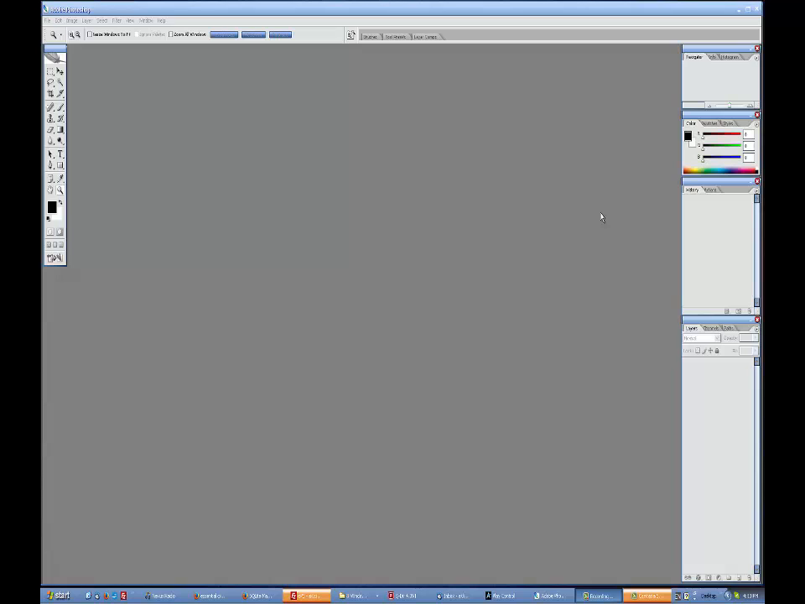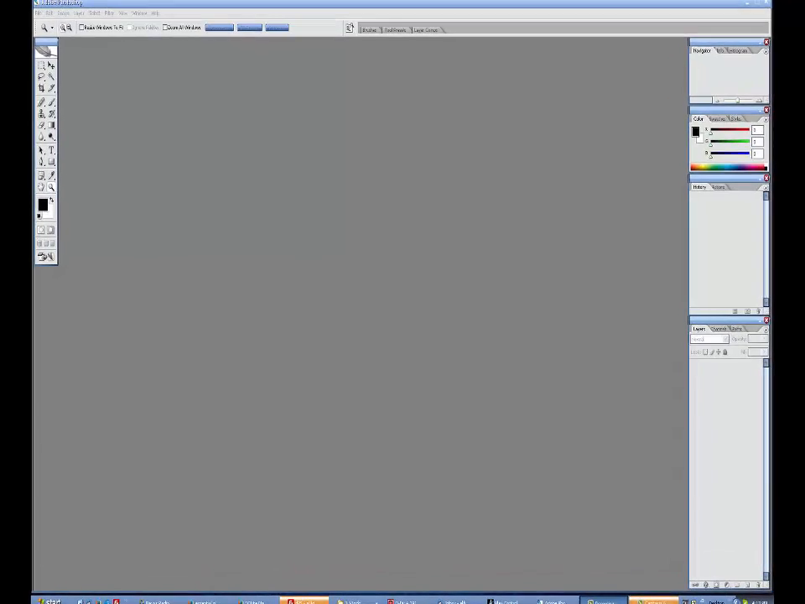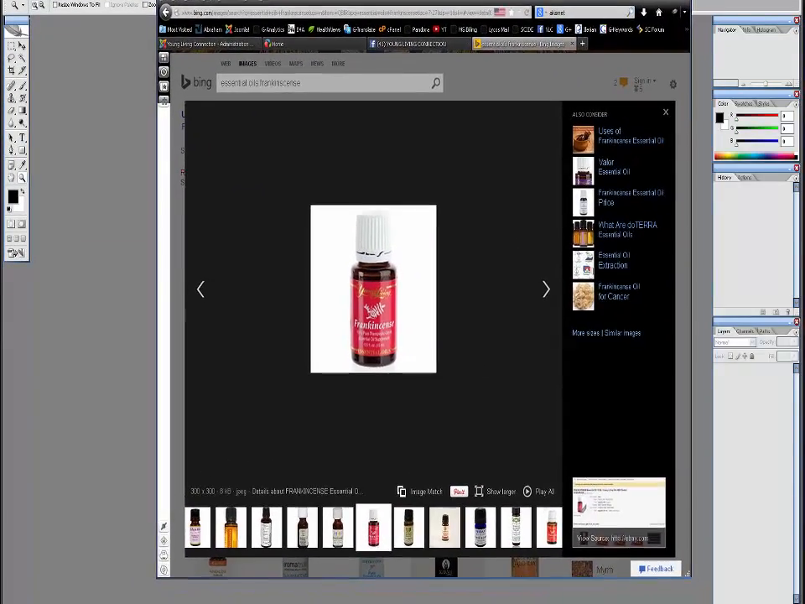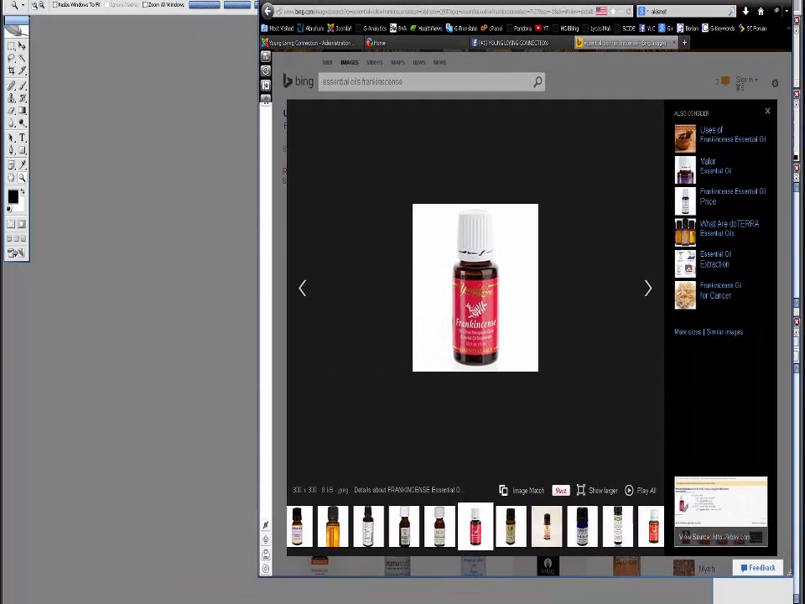In this presentation I would like to show you how to get rid of the background and make the image with a transparent background using Adobe Photoshop. I found and prepared the image already on the internet, and this is a bottle of frankincense. So let me show you how to do this.